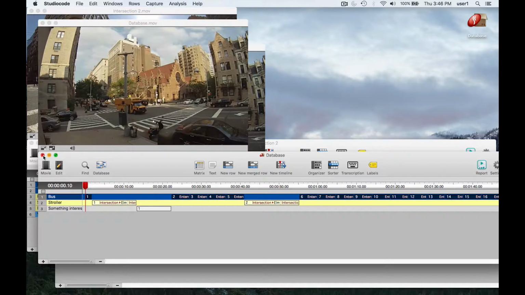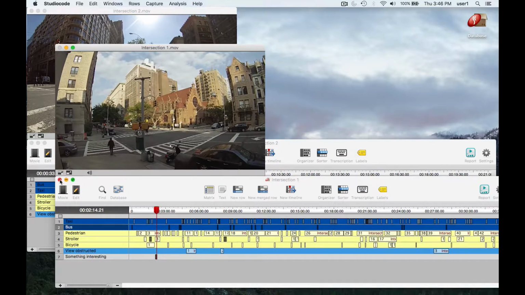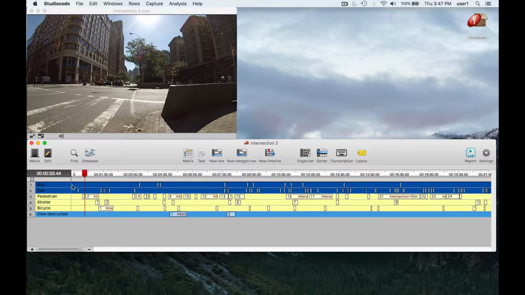So I'll close the database here, close intersection 1, and now the thought is, let's take some instances from intersection 2 and put them in that database as well. So in this case, I'll go ahead and choose the bus row. Again, I'll go ahead and choose the whole stroller row, and I'll choose this view obstructed one instance. Remember, there is no view obstructed instance in the first intersection 1 movie package that we databased.